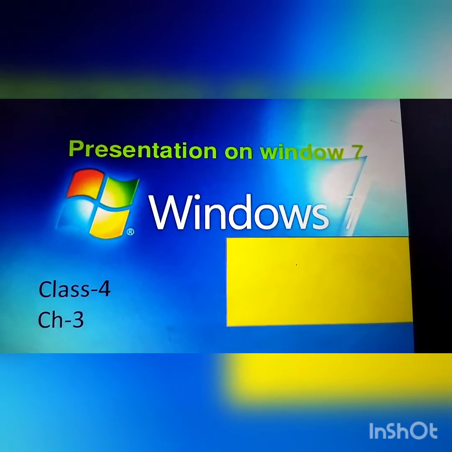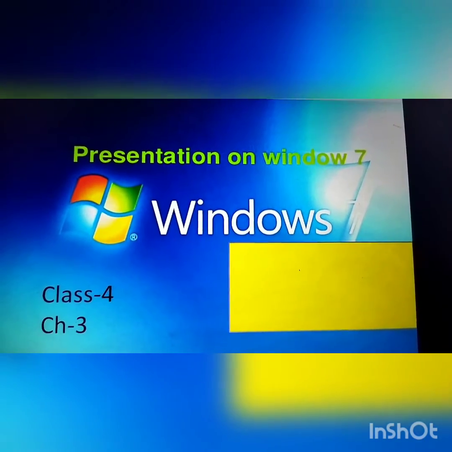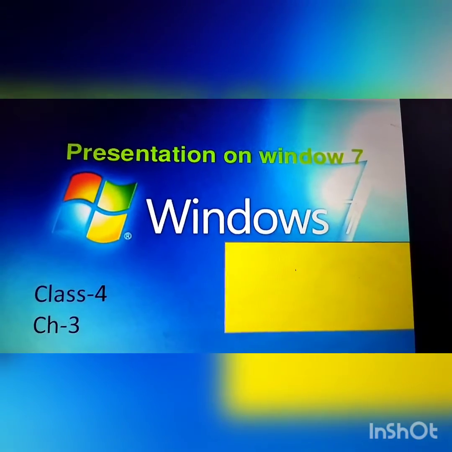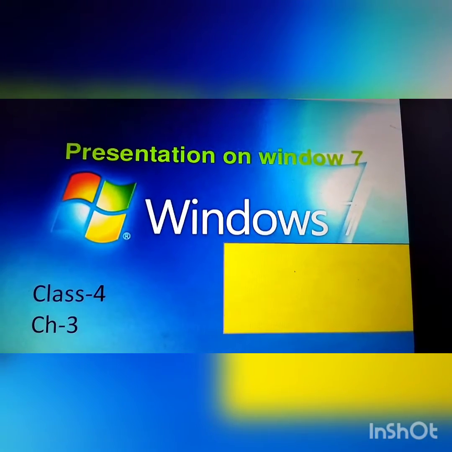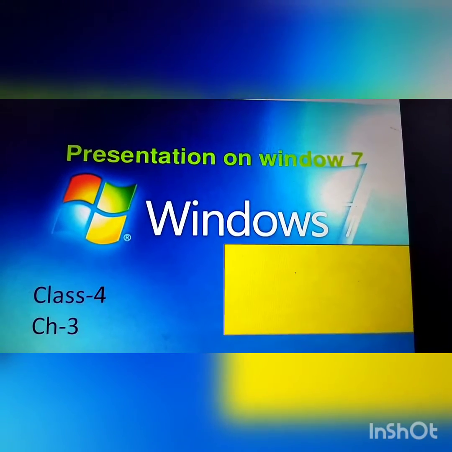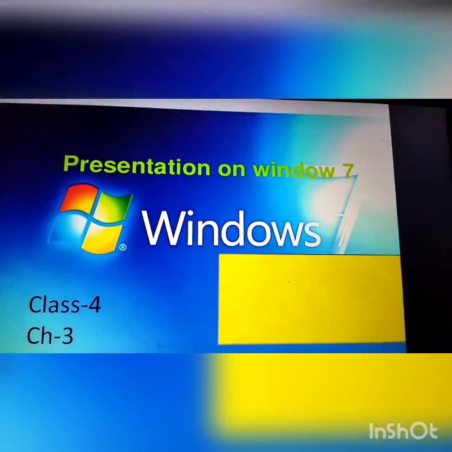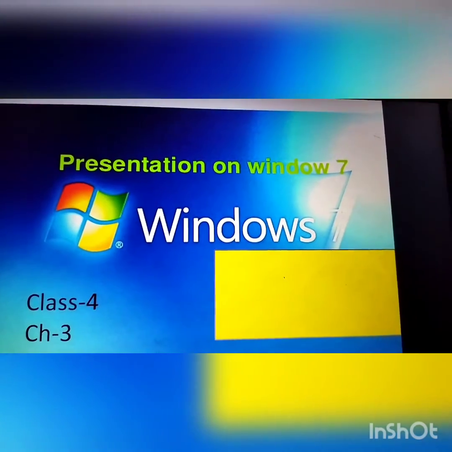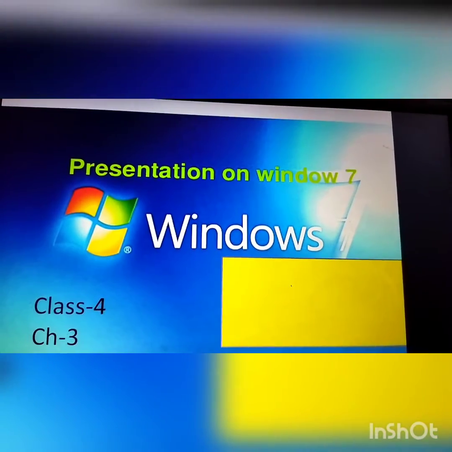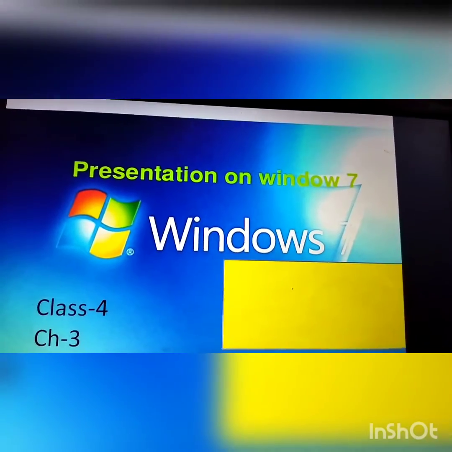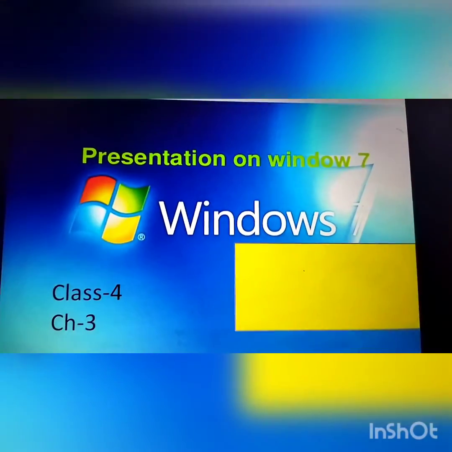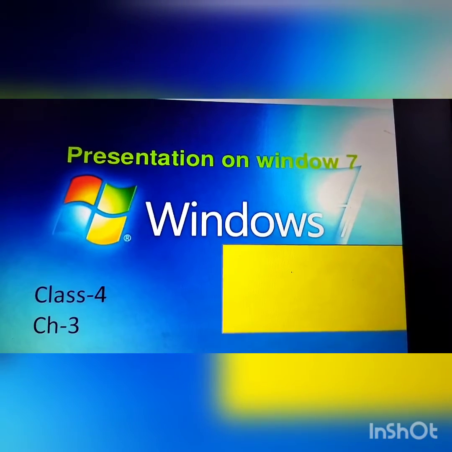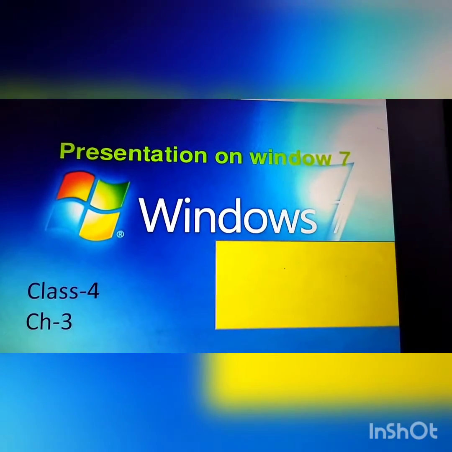So class 4th, your chapter number 3, Windows 7. In last class, we completed this topic. Working with Windows 7, features of Windows 7, starting Windows, my computer topic, recycle bin, and finally the taskbar. Now students, today we are going to start a new topic, the start button, how to start new applications with the help of a start button.